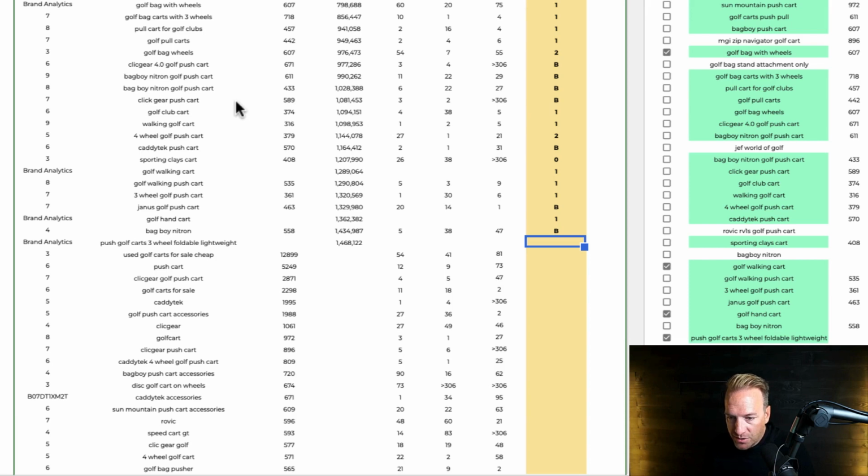Push carts, push golf carts 3-wheel foldable lightweight. Put that as a 2. Used golf carts for sale cheap. I don't know. I'm going to put that as a 0. I don't think that's a word we necessarily need to have. Push cart, I'm going to put that as a 3 because a push cart could be non-golf related. Click gear is going to be a B. Golf carts for sale, let's put that as a 3.